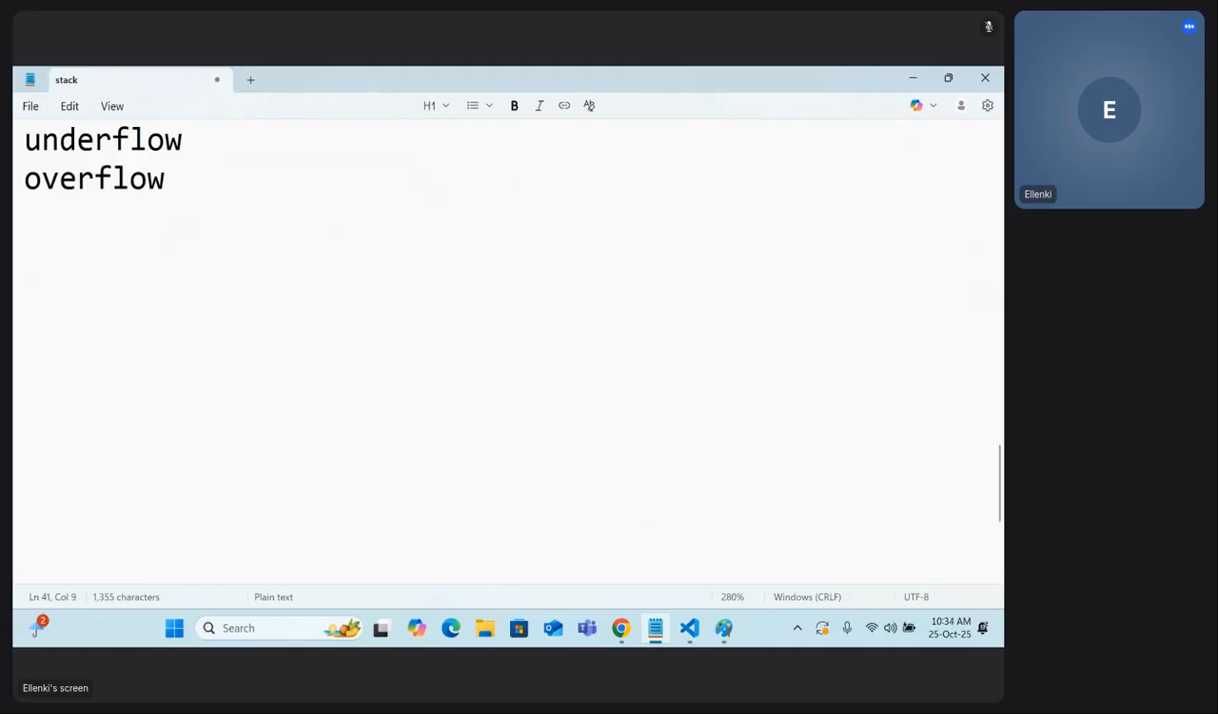What is underflow? If your stack is empty and you want to remove any element from that stack, then you call that underflow. So if the stack is empty and you want to retrieve or remove any element from it, then there it comes as underflow. Now what is the overflow?